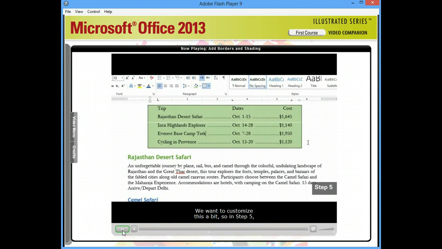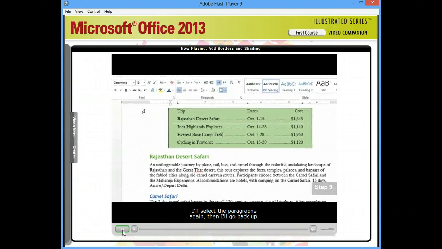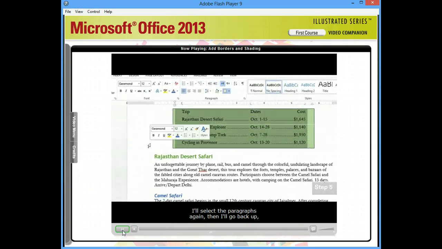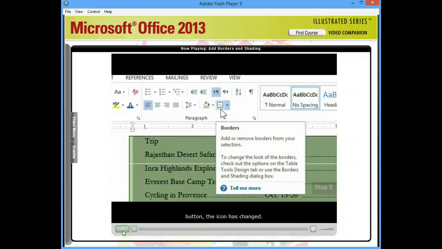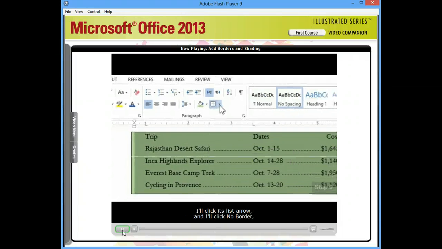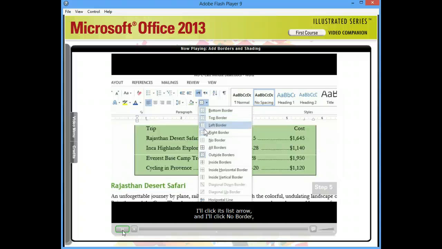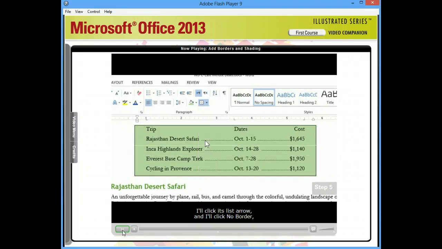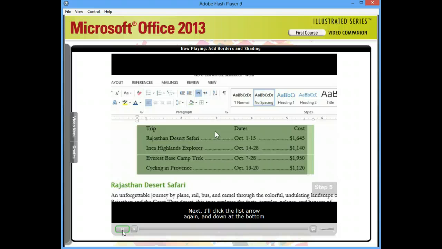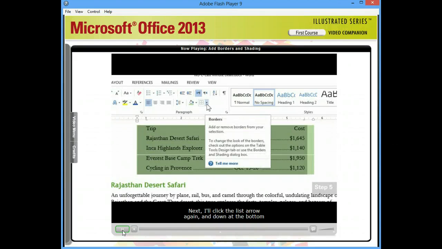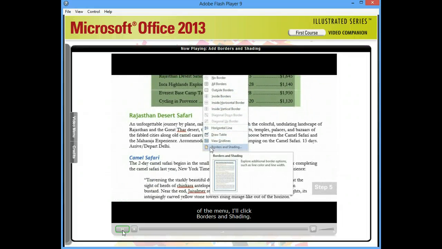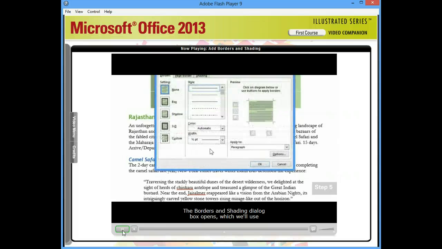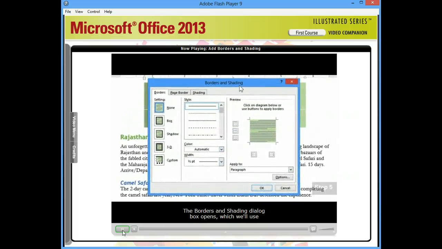We want to customize this a bit, so in step 5, I'll select the paragraphs again, then I'll go back up, and you can see that this has become the Outside Borders button. The icon has changed. I'll click its list arrow, and I'll click No Border, which removes the border completely. Next, I'll click the list arrow again, and down at the bottom of the menu, I'll click Borders and Shading. The Borders and Shading dialog box opens, which we'll use to create a customized border.